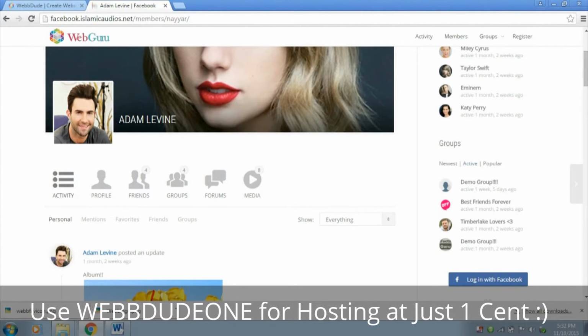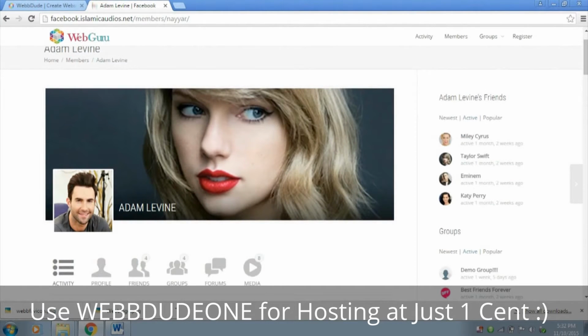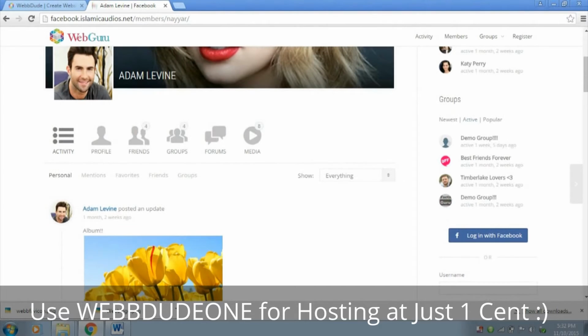file. Here are the Adam Levin's friends. I have created a account Adam Levin. All these are dummy accounts. So here it shows how many friends, top active friends. You can sort it by different category if you want. Here are groups. I'll also show you how to create a group.